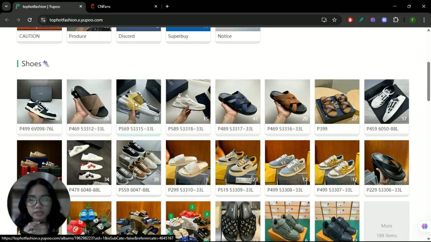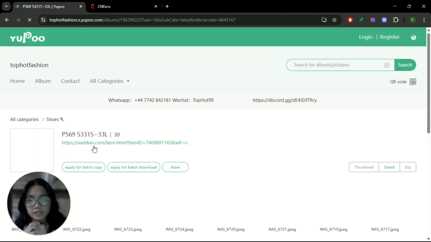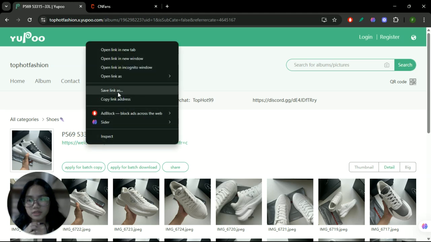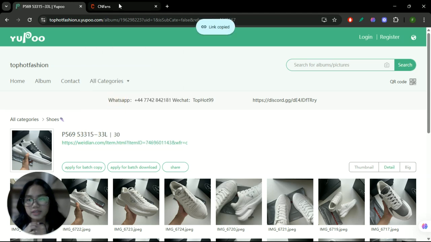Now, click on any product that you want to buy and copy the product link or save photos for easy reference. Again, just click on the product link and the link will immediately come up and you just have to copy it. Now after it loads, just right click on this link and then click on copy link address.